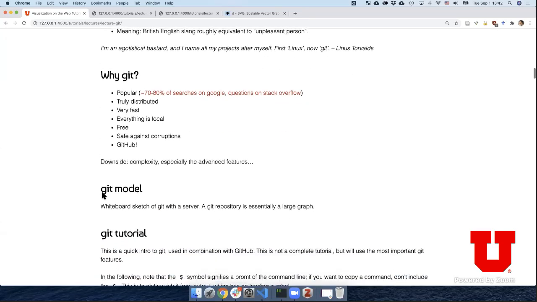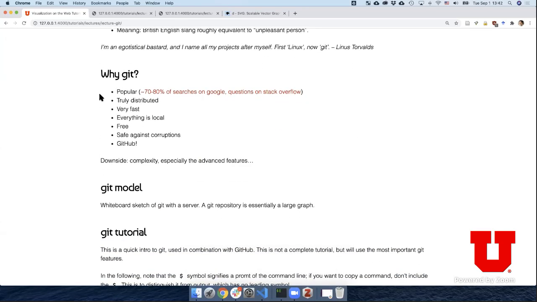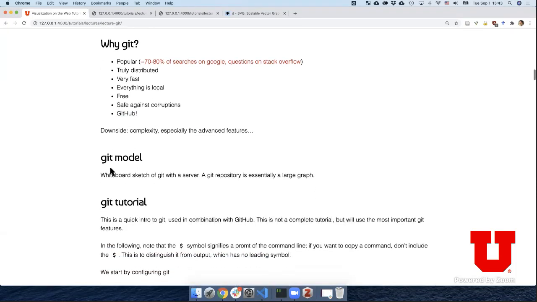So why do we care about Git? Because it's kind of the default standard for open source projects nowadays. It's also very popular in industry. It is truly distributed. It's very fast. Everything is local. It's free. It is also safe against corruptions. And last but not least, GitHub is a great platform to share code, and GitHub is all based on Git. There are some downsides. It's fairly complex. And so this is why there's a little bit of an introduction here.